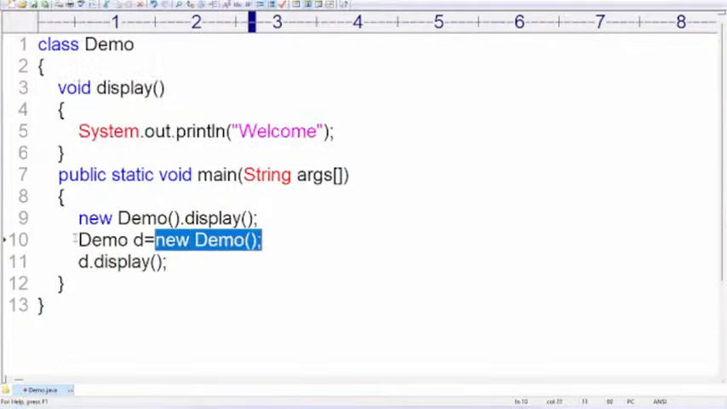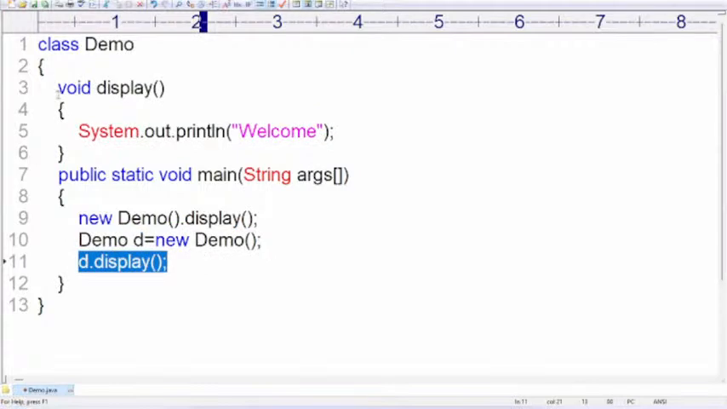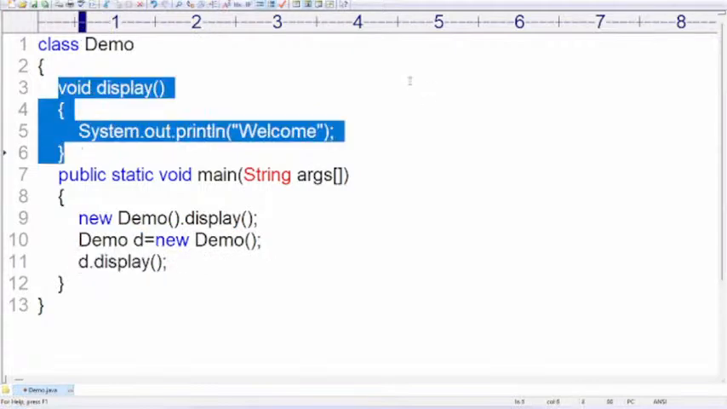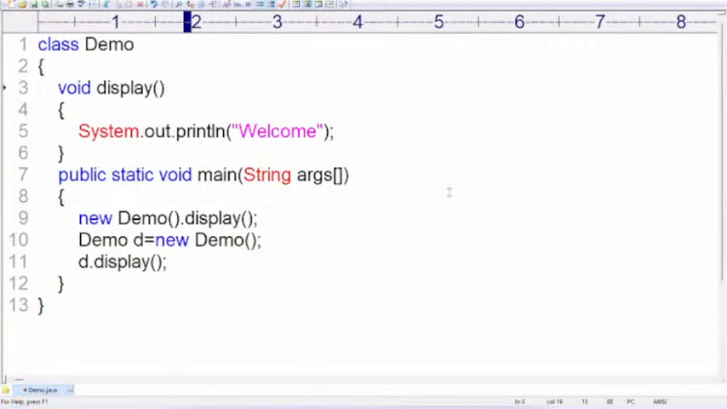Again object created. That object referred by d. With the d, display method called. Welcome printed. Write this one. Example. It is fourth category method. Four categories of methods is studied. Methods without arguments and without return value.